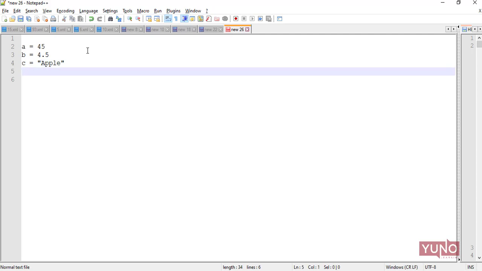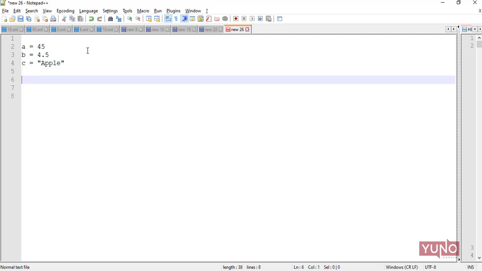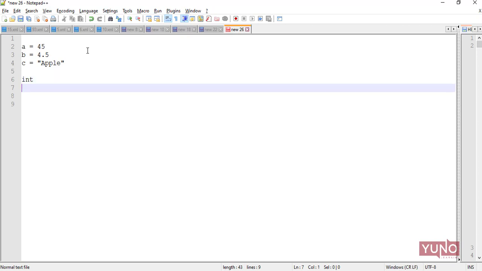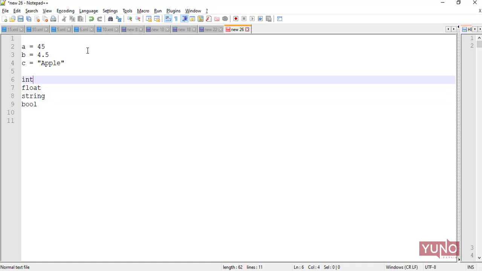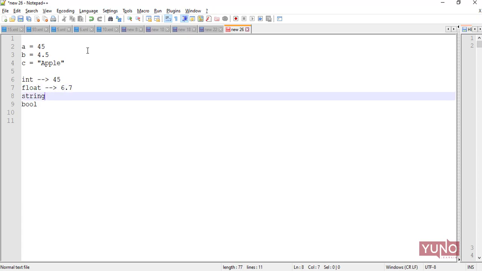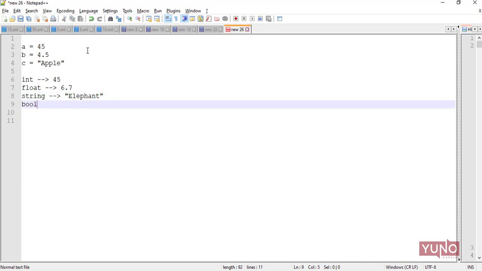So there are different types of data types. For example, the basic inbuilt data types are integer, float, string and boolean. What is an integer? Suppose 45. What is a float? Suppose 6.7. What is a string? Suppose elephant, that means any n number of characters inside the double quotes, anything I assign will be treated as characters. Now the boolean is mentioned as False or True.